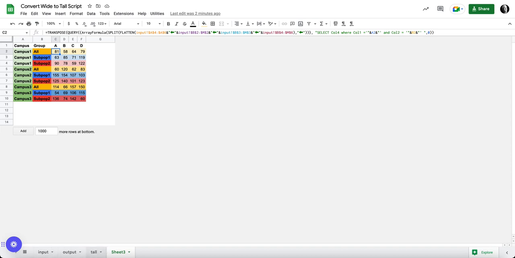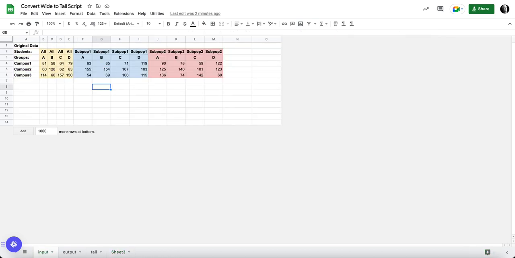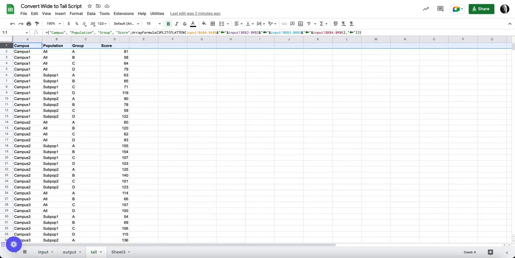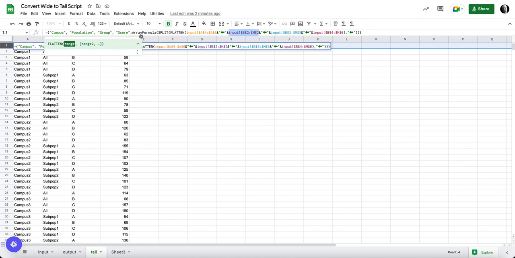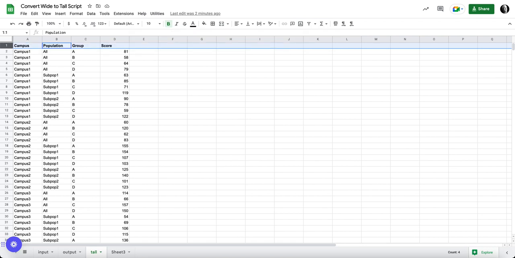So our first step with this process is to move this data that we have here, our wide data, and I want it to become tall data. Now, I've already done that here, and I've done that with a single formula, and I think what I'll do is go ahead and quickly copy that formula, just so we can see that.